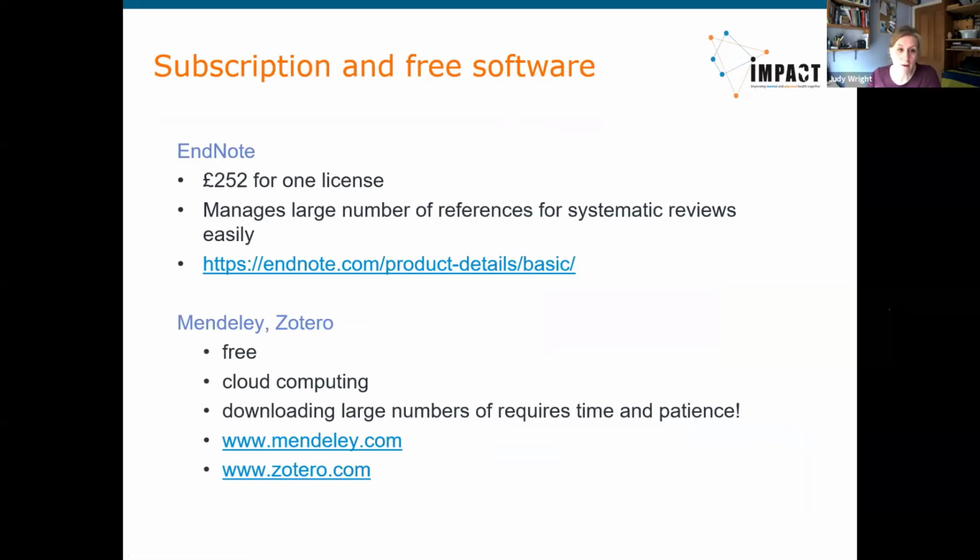The reference manager that I generally use is EndNote, because we're fortunate to have a subscription for that here, but I do sometimes use Mendeley, which is a free reference management package, and Zotero is also available. Mendeley and Zotero are widely used now around the world, free reference management packages. They do very similar functions to EndNote.